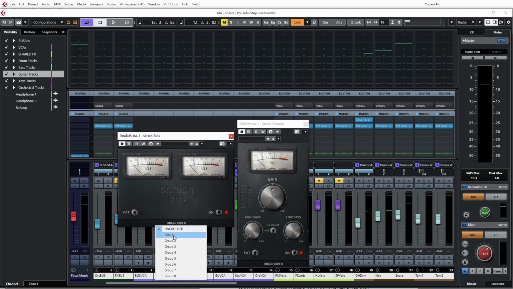Now we could group it to a particular group. That would allow it to be grouped with the channels themselves, which I imagine we'll be able to turn on and off as we choose. Now we also have a fat mode here.